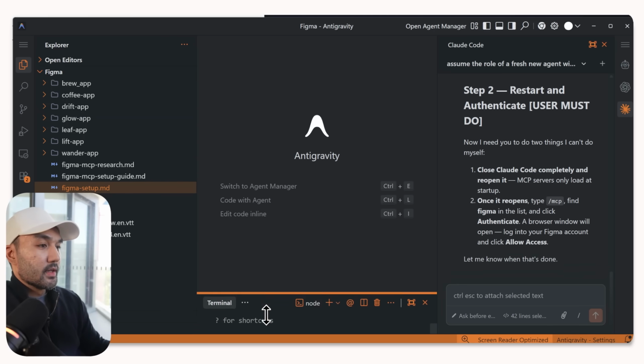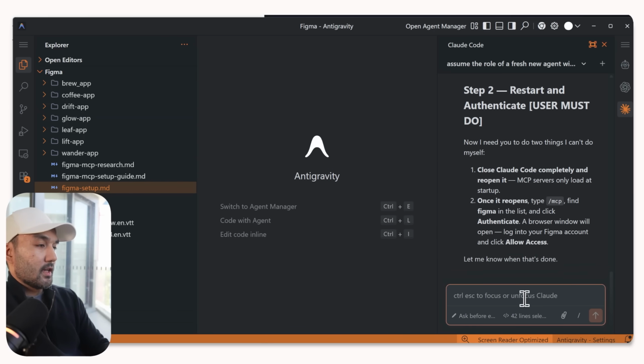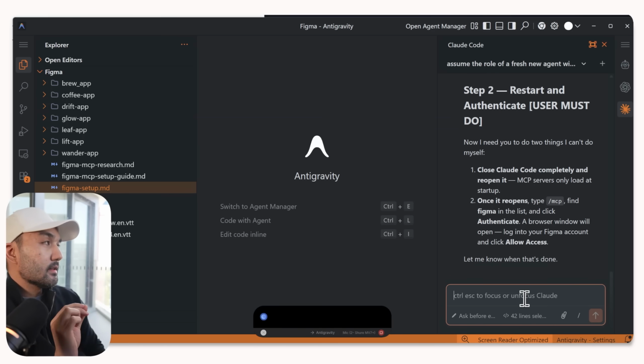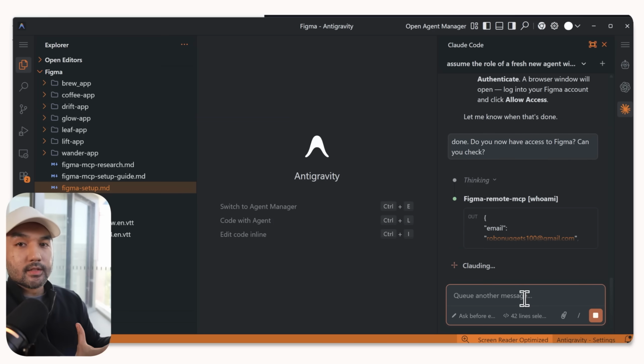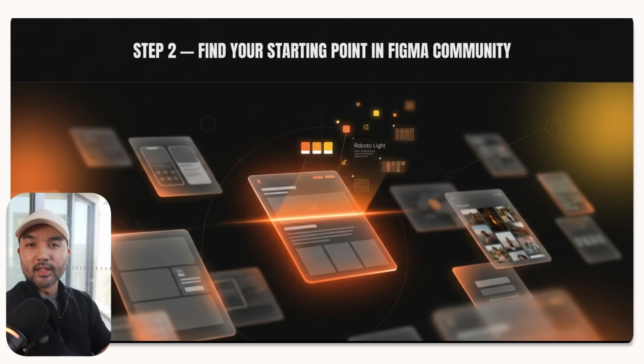So now we can just bring this down back so that we can continue chatting to our Claude Code instance the same way we've been doing and say, done. Do you now have access to Figma? Can you check? And that way you can just verify that it is fully complete. All right, now that you have Figma connected to AntiGravity, the next step, we're now going to build an app.